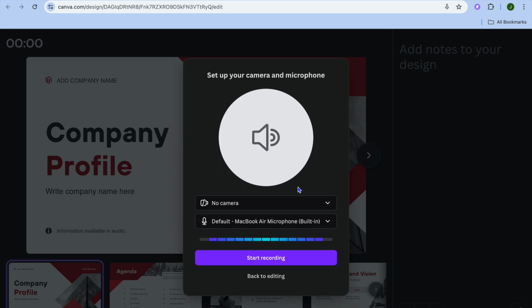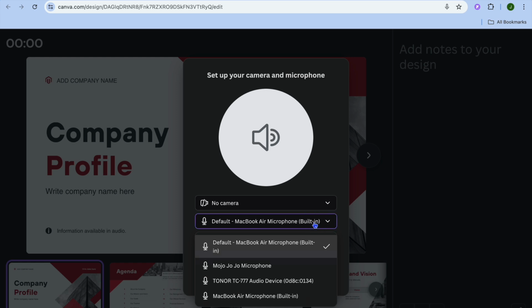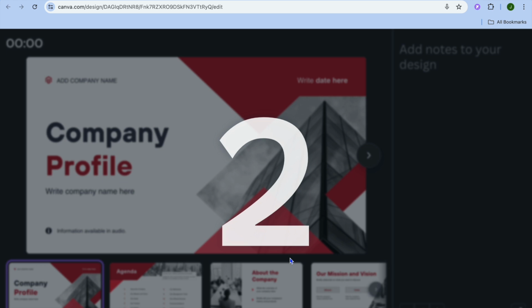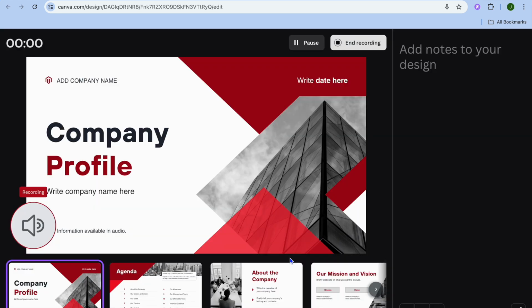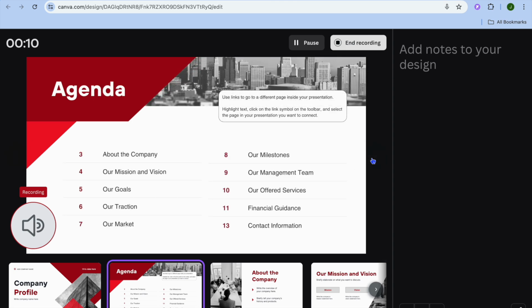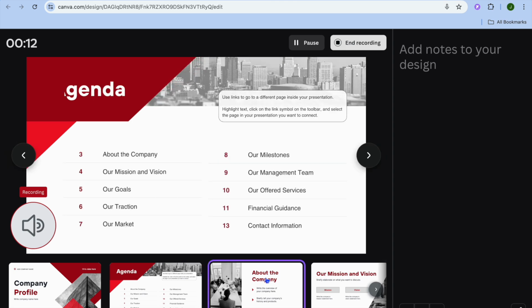After you have done that, you can see the option where you can enable your camera so you could do a talking head presentation. You can also select the microphone that you would like to use. Once you're finished, you're going to tap on start recording. After selecting start recording, you'll be able to start recording your presentation video. So you'll get access to all of the slides, and you can tab across and you can talk about the information in this slide, as you can see right there.